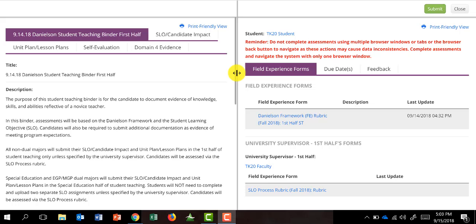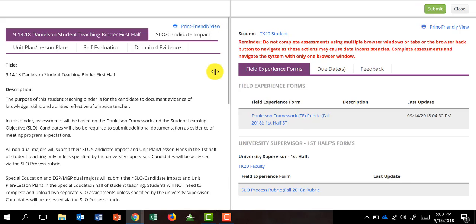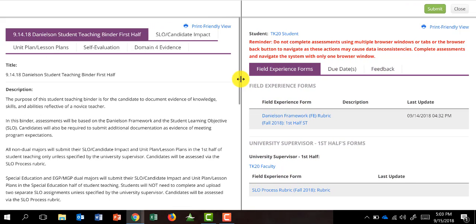You'll be brought to a split screen. You can left click, hold, and drag on the center to shorten or lengthen either side of the screen. The left side of the screen has the students' assignments as well as any of their submissions, and the right side has the rubric that you will need to fill out.